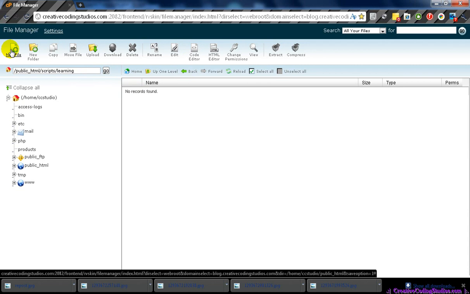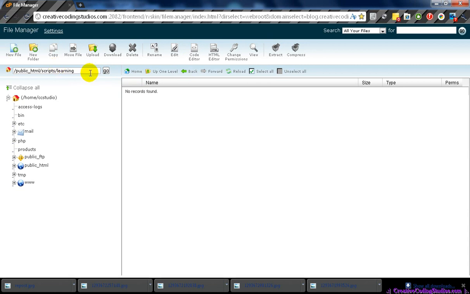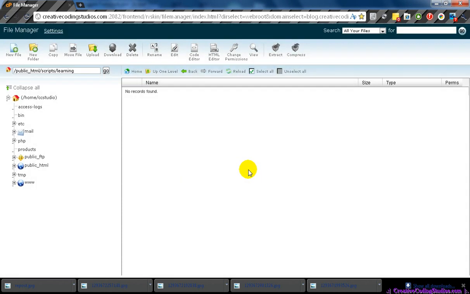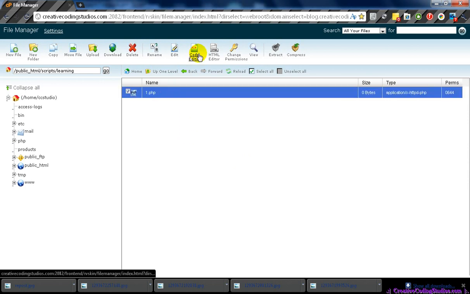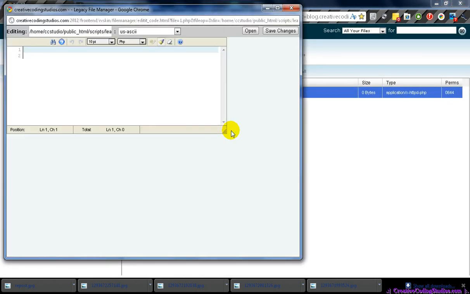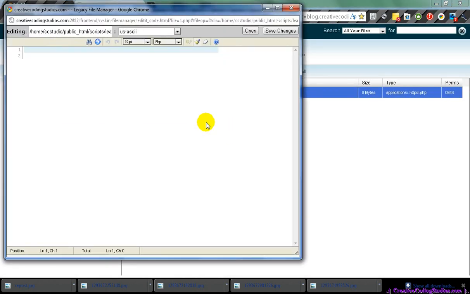Now, first of all, we need to create a file. I set aside a directory just for our learning. Let's create it, and we'll call it 1 for lesson1.php. Create new file. And we can also open up our code editor. And we can see that we have nothing in it so far because we didn't write anything.